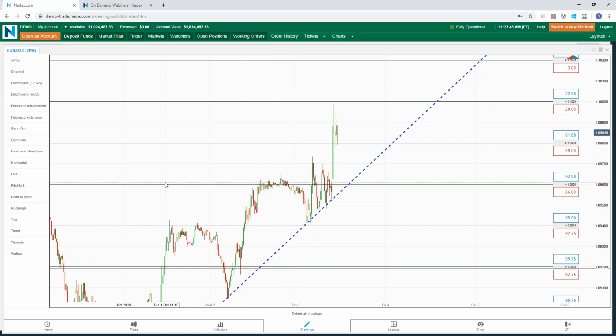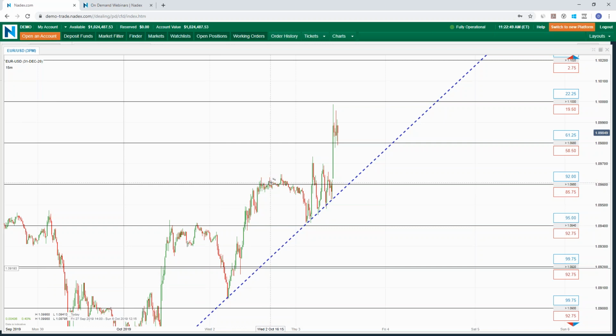So work with the right trend lines. You can also do point-to-points, which are just as they sound. Maybe I wanted to see this point and draw a line up to this top here, right?